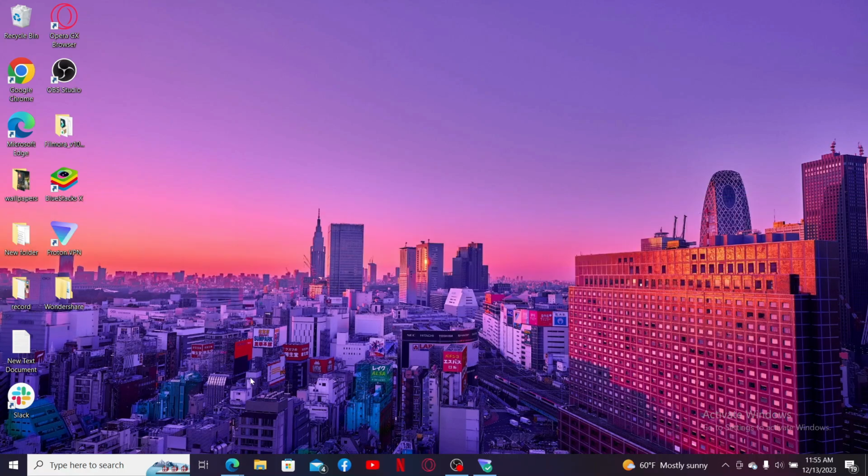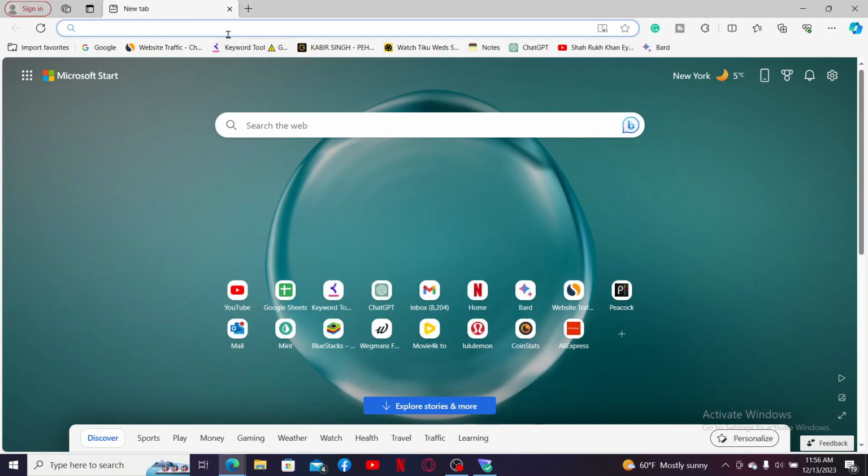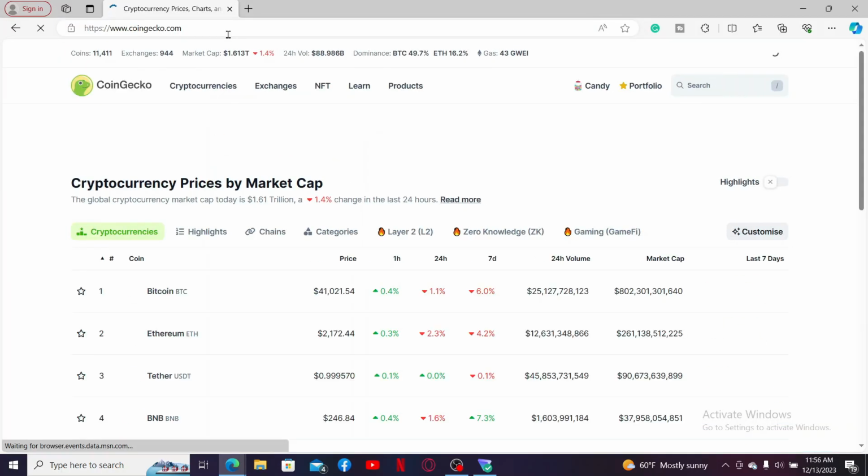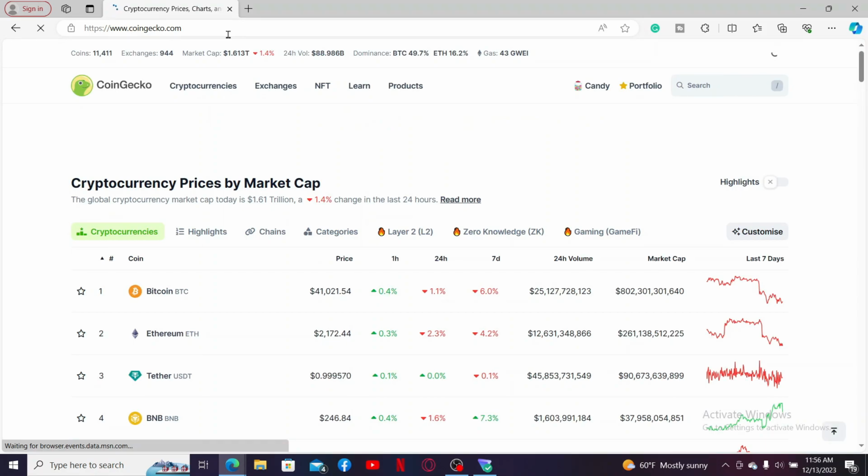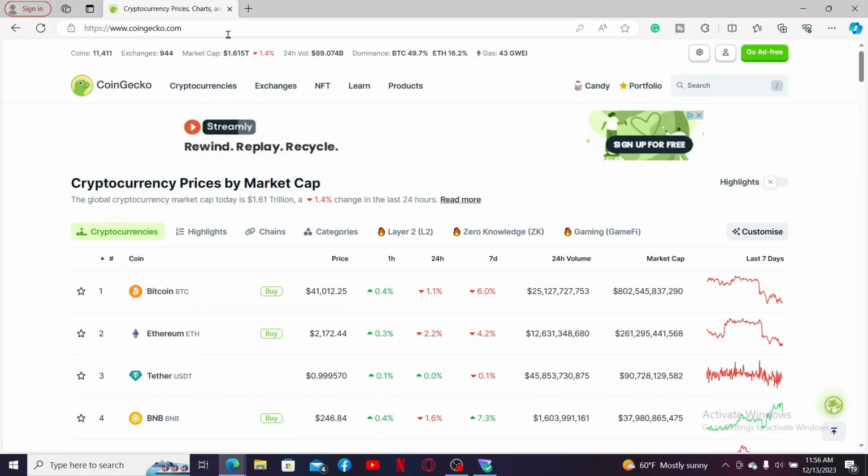Start off by opening up a web browser of your choice and type in CoinGecko.com. Press enter on your keyboard to end up on the official website for CoinGecko, and make sure to log into your account by entering your correct credentials.